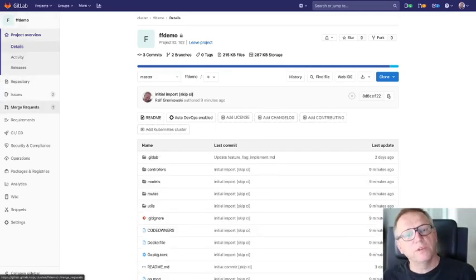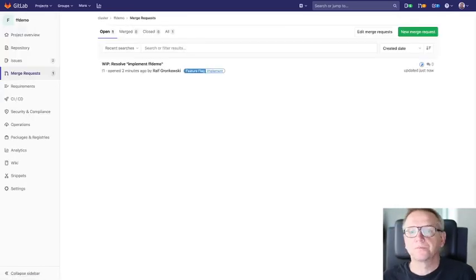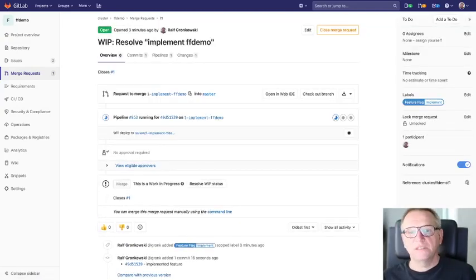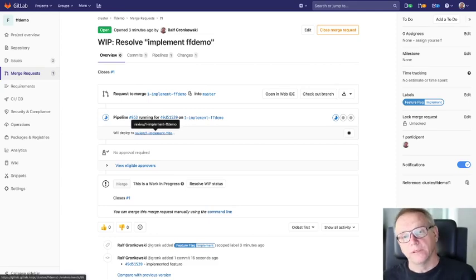So we do have our merge request. The merge request is currently still work in progress. Resolve implement FF demo. Let's open that up quickly. And what we are seeing is that there is a pipeline running, and this pipeline will actually compile and build the application, and will ultimately end up deploying it to a review environment. So this is the environment that we can reach in order to test the functionality out.